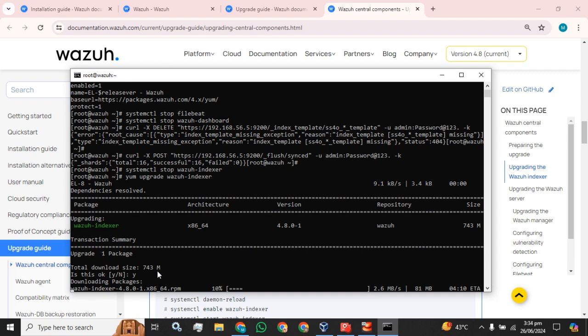We have to wait until this download and installation process gets completed. The ETA, the estimated time of download, is about 4 minutes.